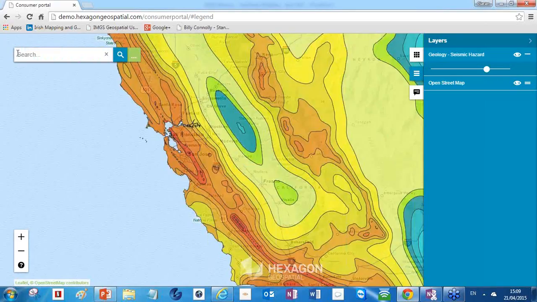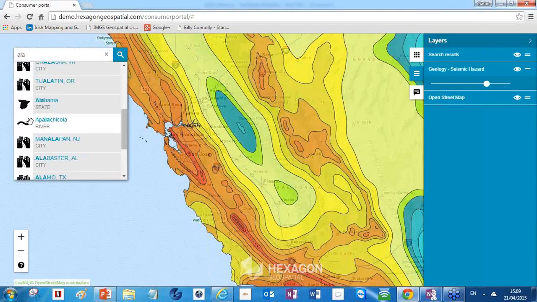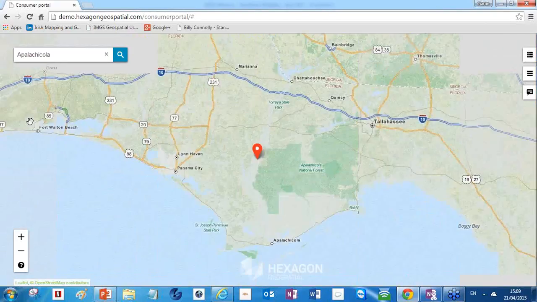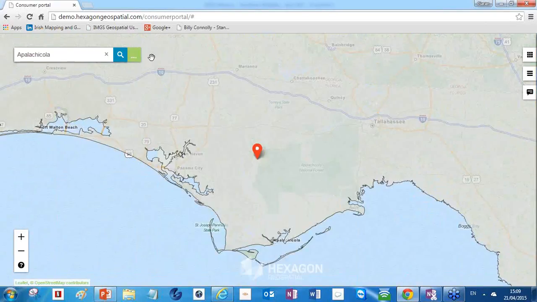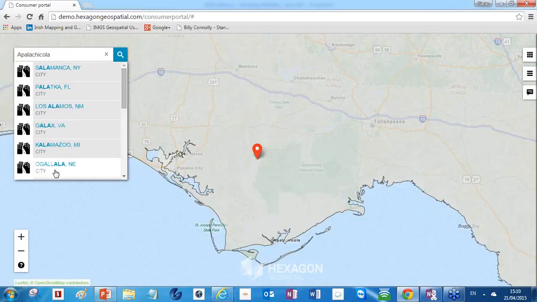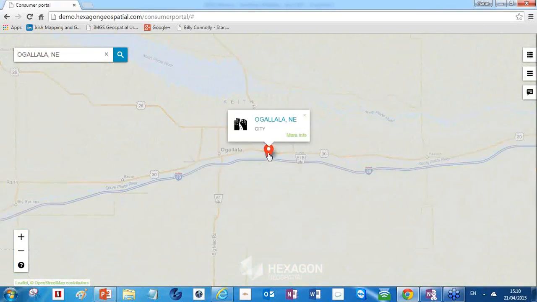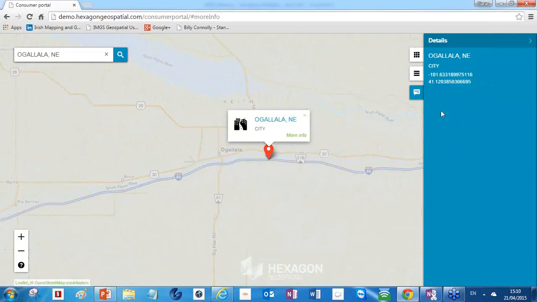I can do a search here. I type Ala, and without even hitting the search button, it starts throwing back answers. So I can pick the Alapachio River, and it'll zoom to that river. If I go back to the search, it still has them from the last one, so I can pick another city, and it'll go straight there. If I click on the record and click on the more info, it then gives me the information on the details panel.